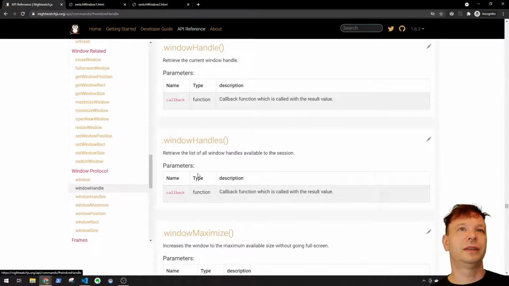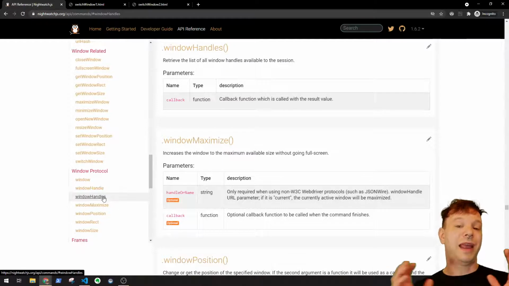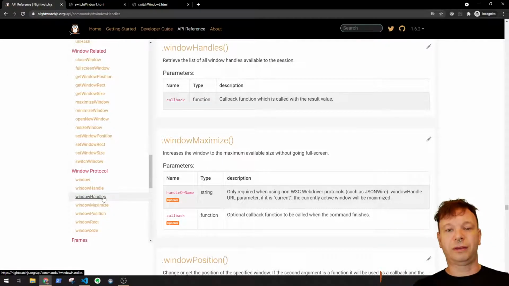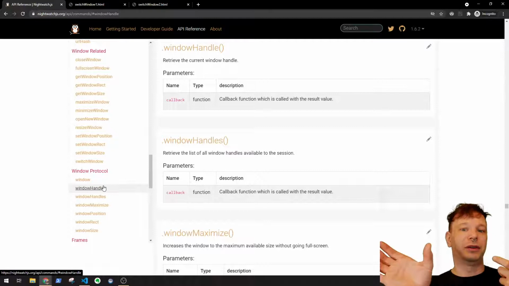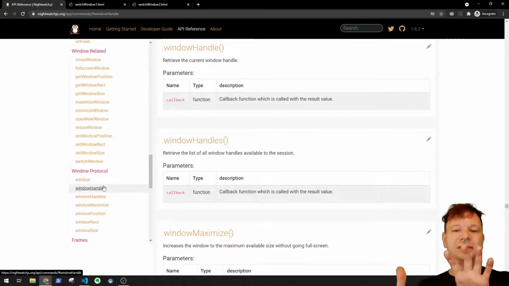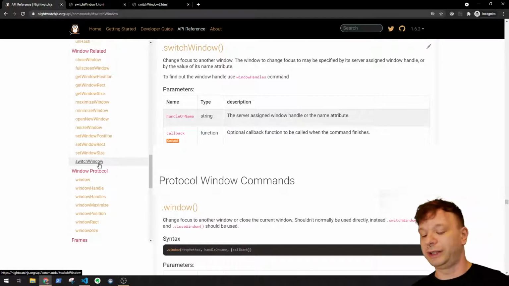Window handle is going to give you the current window handle. Window handles is going to give you all of the handles of all the windows. So if we know what the current window handle is, we can loop through this and say, okay, is this not that window handle? If it's not, then skip on it. If it's not the same window handle as the current window, that means it's the second window. So we need to select that and then switch over to it with switch window. I know it sounds like gobbledygook because I am not explaining myself very clearly at all.